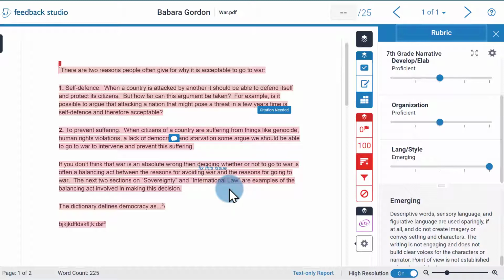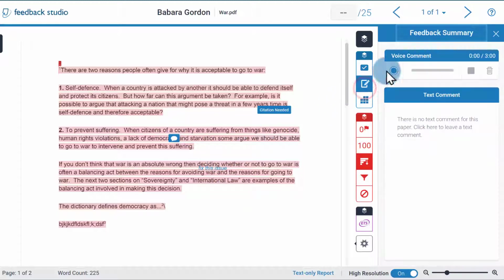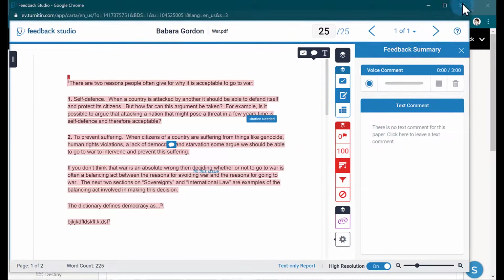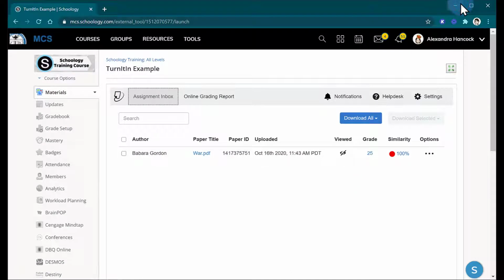This will allow me to mark up my student paper in a wide variety of ways using the quick marks, the commenting, the text, as well as the ability to add an overall comment. Once I've marked up the student paper and I'd like to give them a grade, I can come up here to the point value, I can enter a grade, and this will automatically go into the Schoology gradebook. And then I can click the arrow here to flip to the next student and continue grading with the next student submission. Once I was done with all of my grading, I could go ahead and close this out.